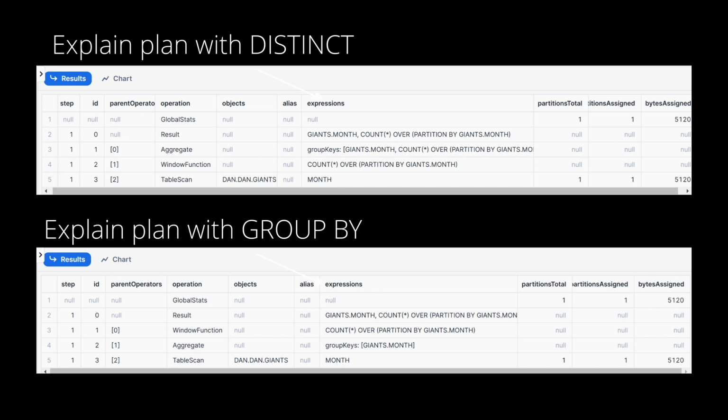So that's my look at the difference between distinct and group by.